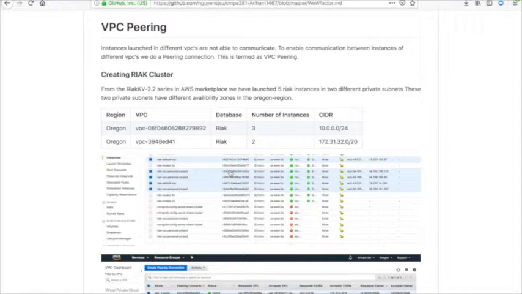In this demo, I'm going to show how to do VPC pairing. If we have instances which are launched in 2 different VPCs, then we cannot form a cluster because instances launched in 2 different VPCs cannot communicate. But with the help of VPC pairing, we can create a cluster so that they will be able to communicate. Let us see how.